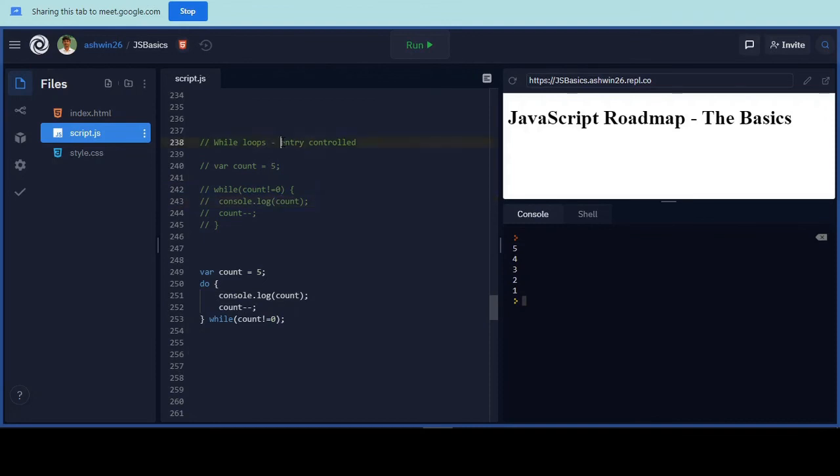So that's why it is checking at the entry only. So it's just an entry control loop. Whereas, as you can see, the do while loop is an exit control loop. What happens in do while is it will execute the statements first and only then check whether the count is not equal to 0. So as you can see, it is an exit control loop.